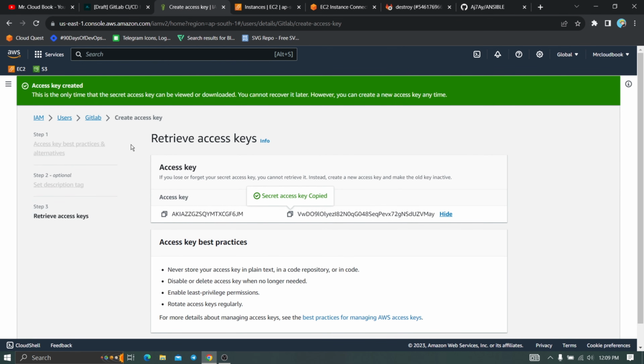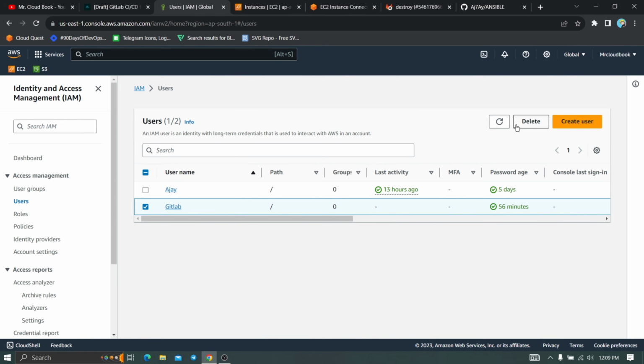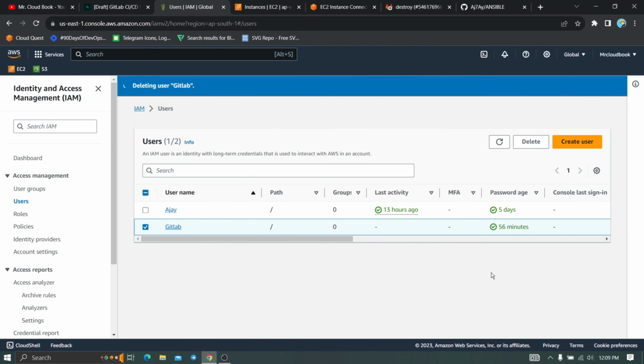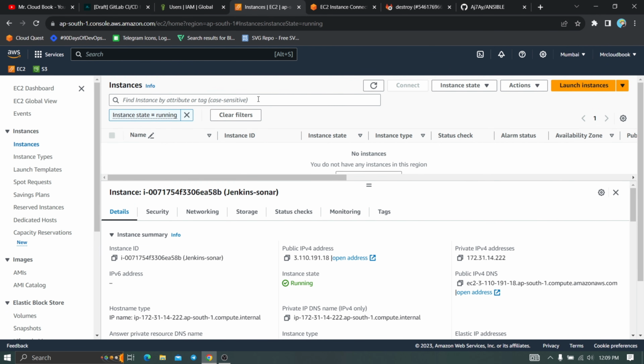So let's delete this IAM user and I will explain everything clearly. Go back to the users and select the GitLab user and delete, and I need to provide the same name, GitLab, and delete the user. I don't need that anymore. So the user is deleted and the EC2 resources are deleted. Let's close one thing. So we'll close this one.